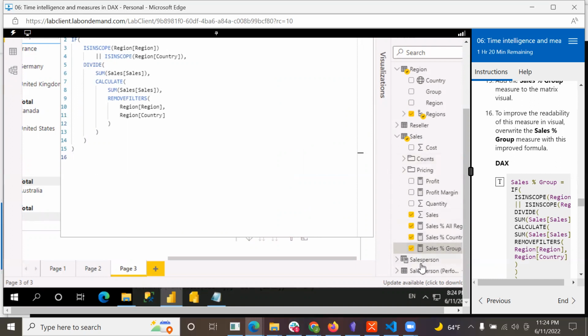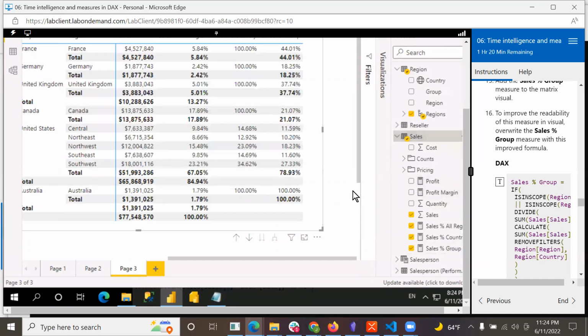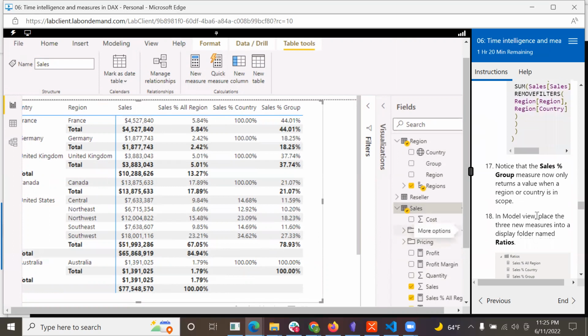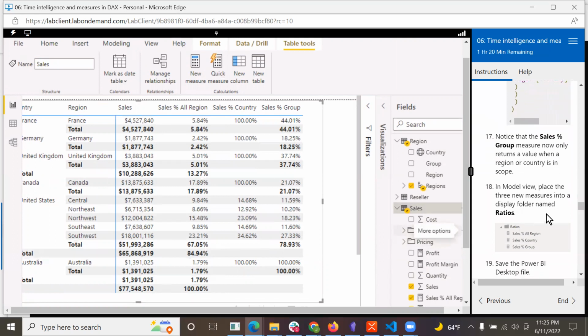I will mouse off that so that I can see the report again. I'll scroll up. All right, that's the result of the new and improved formula. Notice that the sales percent group measure now only returns a value when a region or country is in scope.